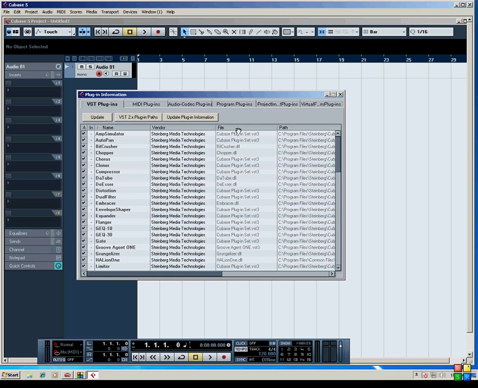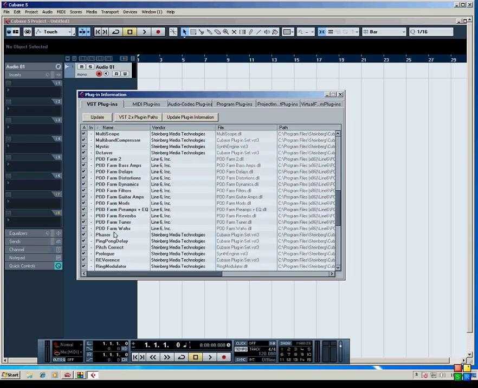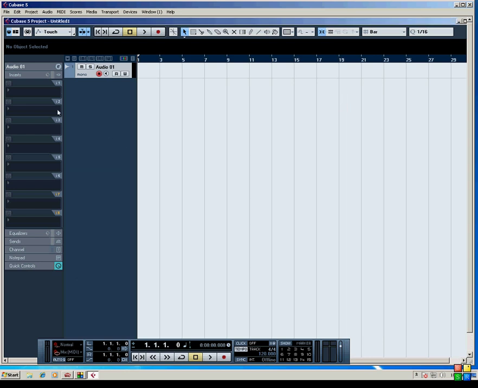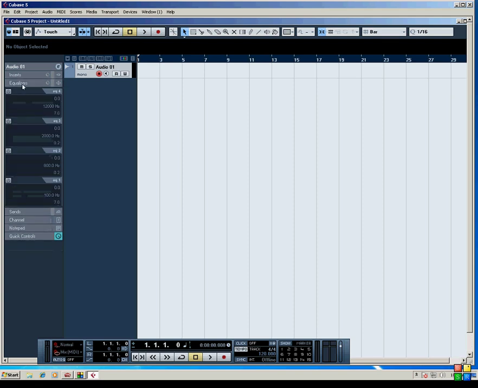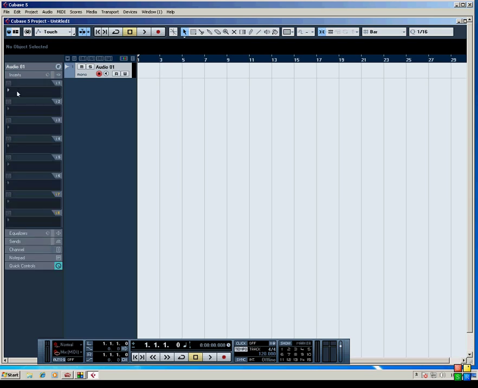Okay, looks like everything's good in Cubase as far as being able to see the PodFarm plugins, and as you can see, they're all listed here. So now we can close out of this, go back to our audio track in Cubase, and we want to click on the Inserts button here off to the left of the track.